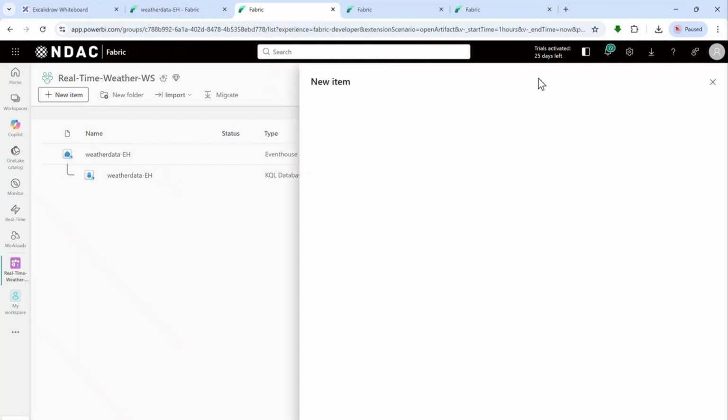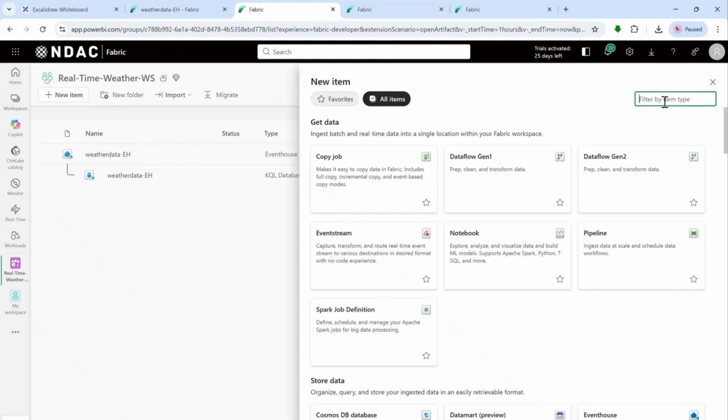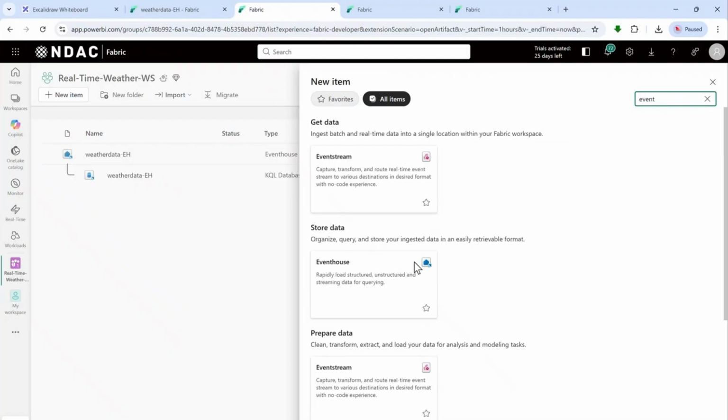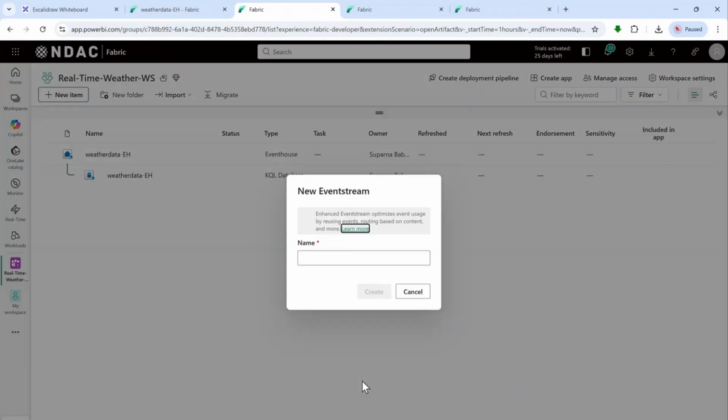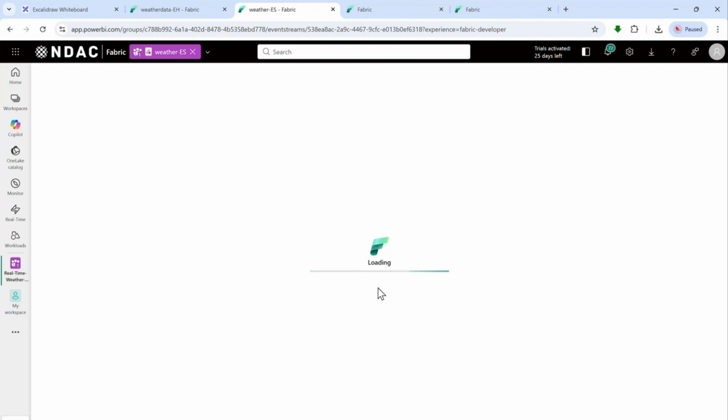Let's click on new item. From here, let me take event stream. Let's name this weather event stream. ES stands for event stream. Let's click on create. Now it's creating the event stream. Fine. Now the event stream is created.